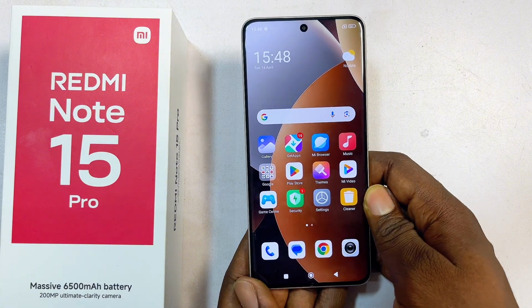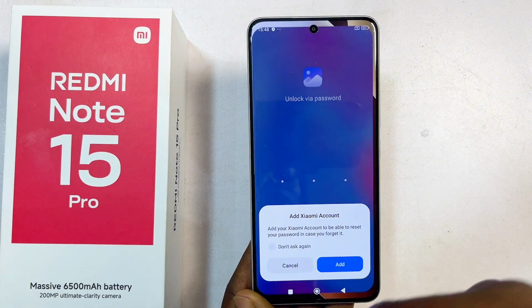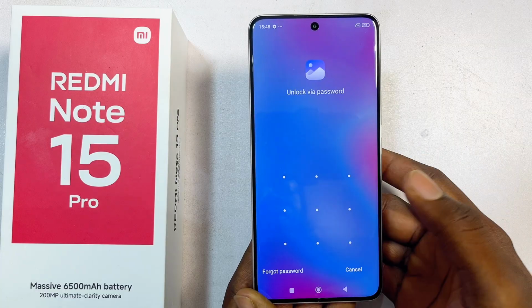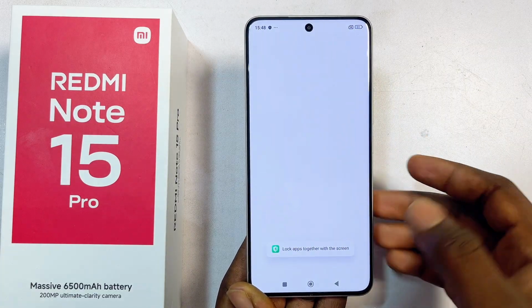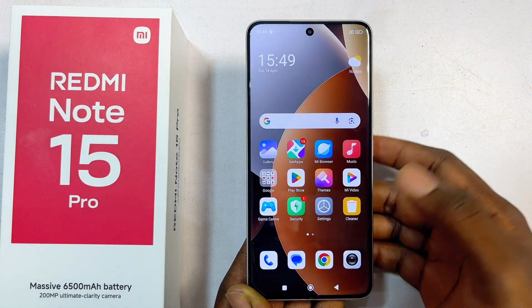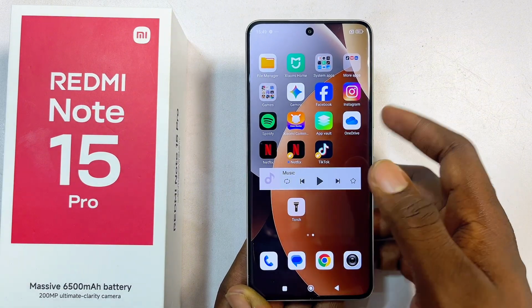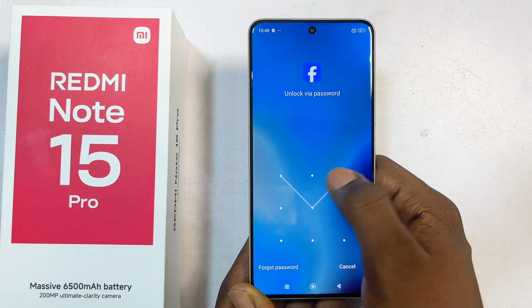And if you try to open up any of the locked applications now, take for instance the gallery application, you will now be required to enter your password, pin or pattern. So I'll go ahead and enter my password, pin or pattern, and as you can see, the application now opens. Also, the Facebook application was locked, and if I try to open it up from over here, you'll see now that my password, pin or pattern is actually going to be required as well.